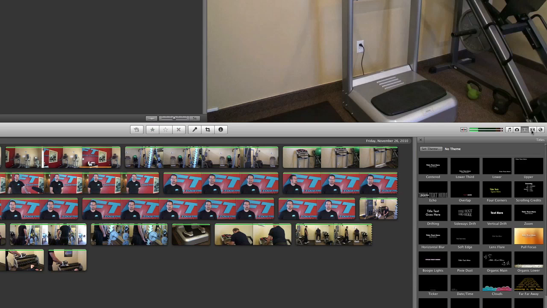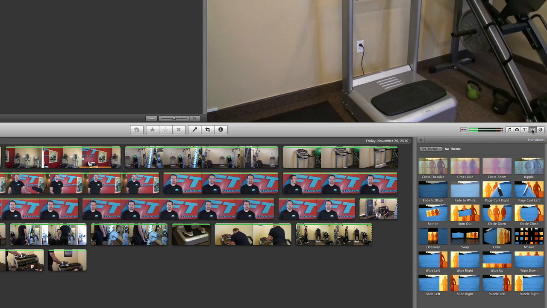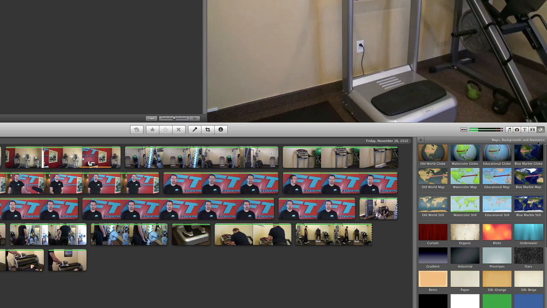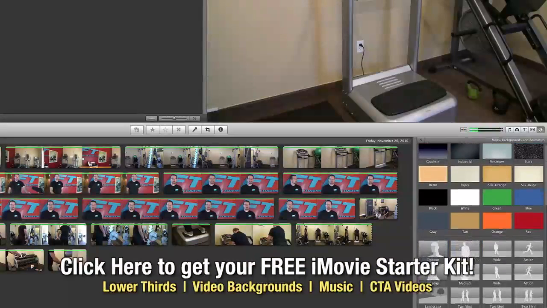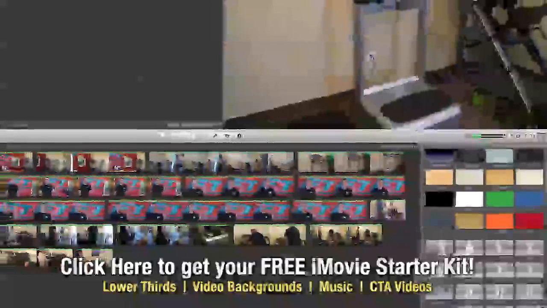The next one here is your transition buttons. And what this does is this gives you a list of all the different transitions that you can use on your video. And you can get a little preview of them just by hovering over them. And the final button is your themes button. And what this does is this shows you all the different backgrounds that can be used and themes within your video to just kind of spruce things up and make it interesting.